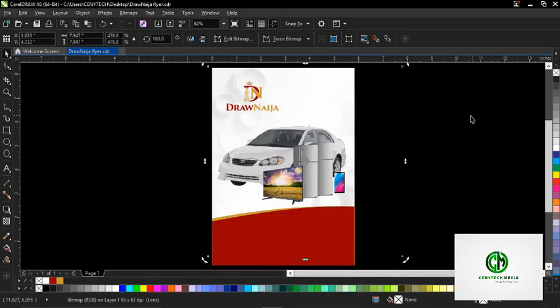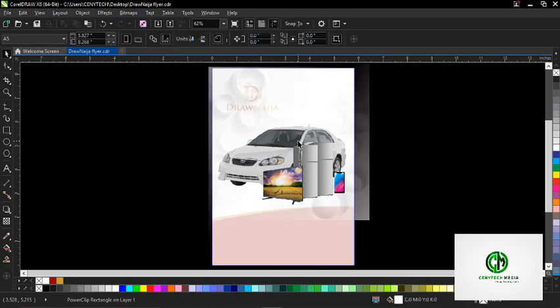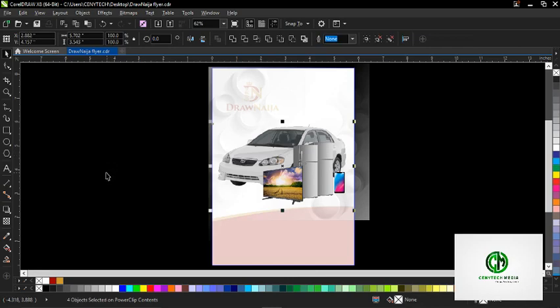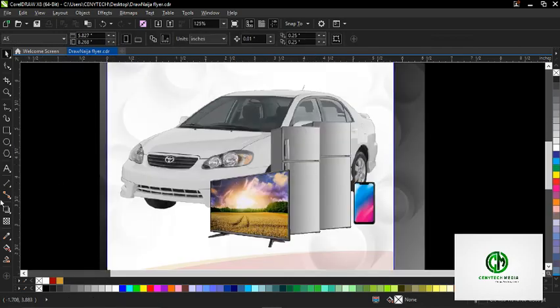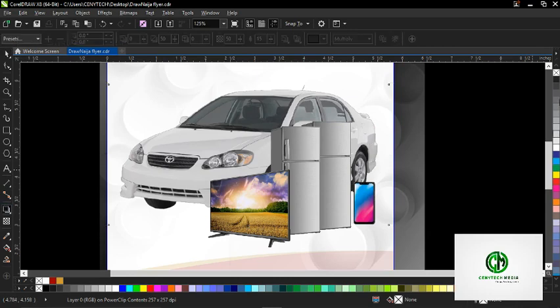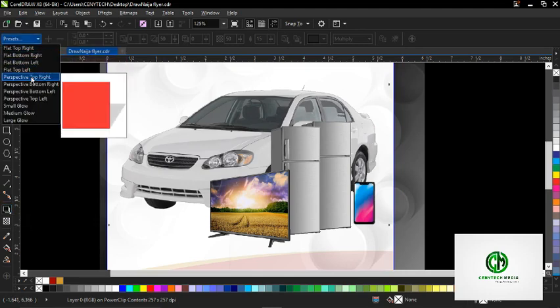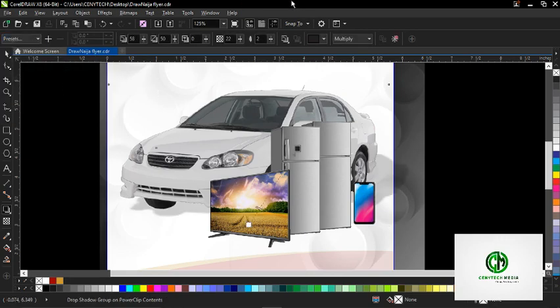Making sense now. Now let's add some shadow effect on our objects to make it look real. Like for instance, let's select this car. Let's try using the drop shadow. Drop shadow. Let's see what it gives us. Increase the darkness.